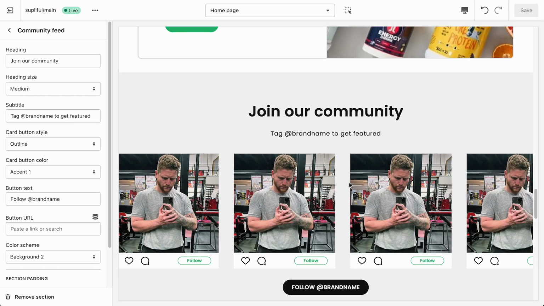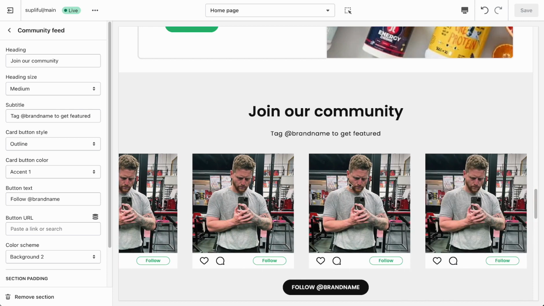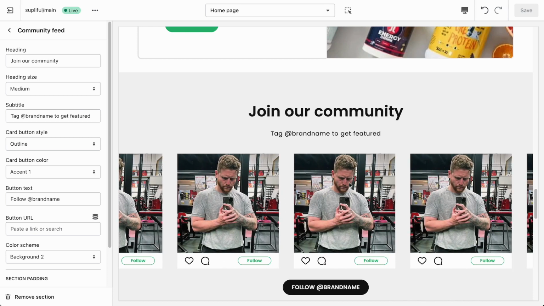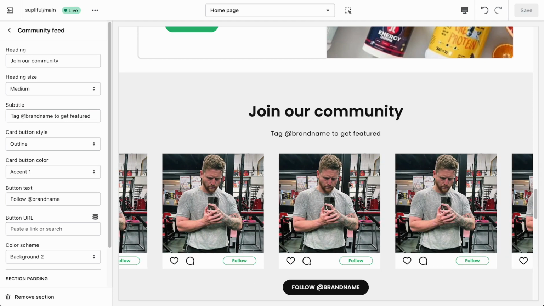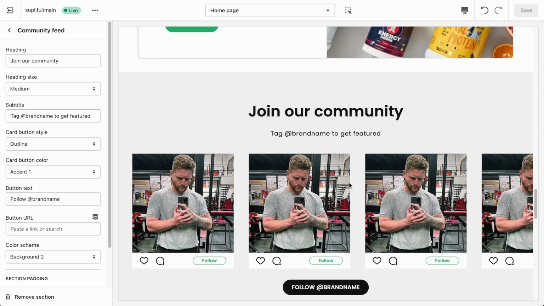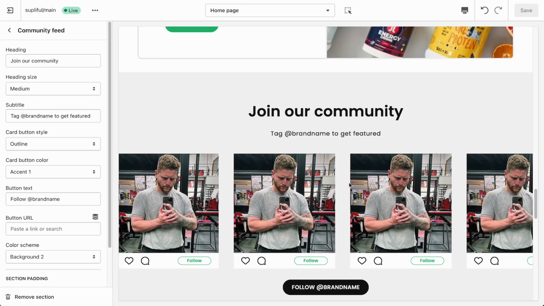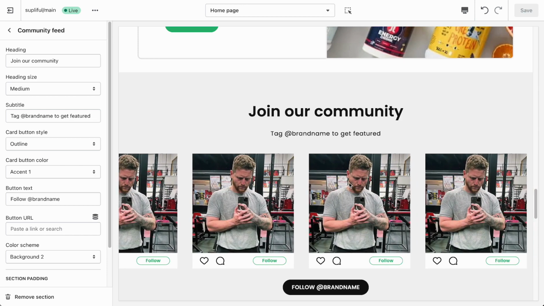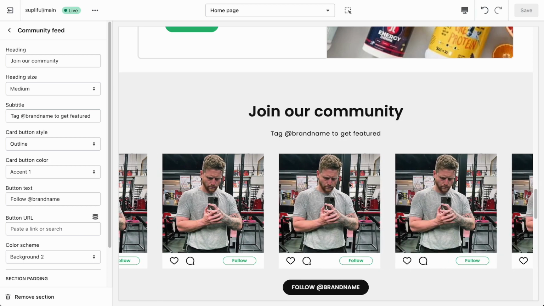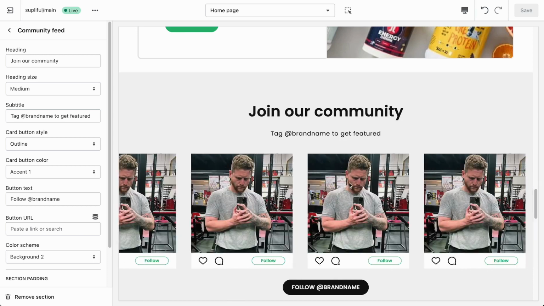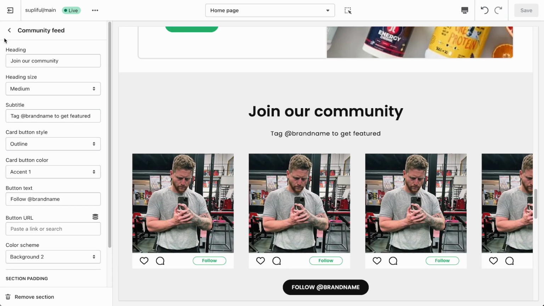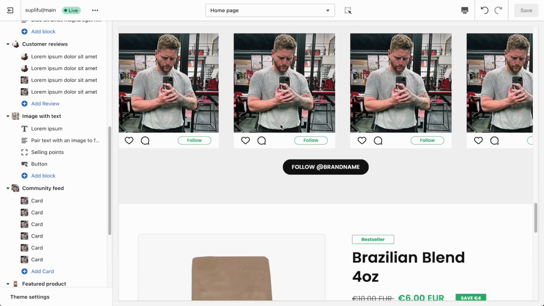And the cool part is that you can use this section multiple times across your store and use different types of images to match the context or the content on those pages. So let's say you have one type of product and you have a bunch of user-generated content for that specific product, so you can use those images on that specific product page. Just to give you an implication for this section.